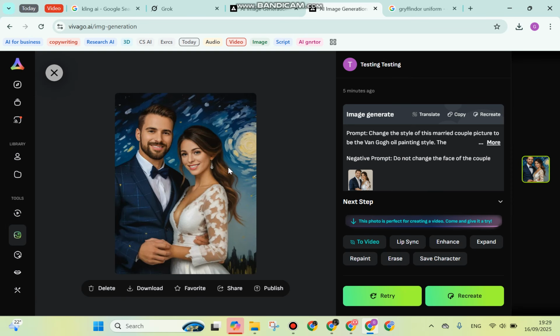Isn't that beautiful? You can start to download it with or without the watermark. You can also delete it if you would like to create another one, make it a favorite, or even share it on your favorite social media.